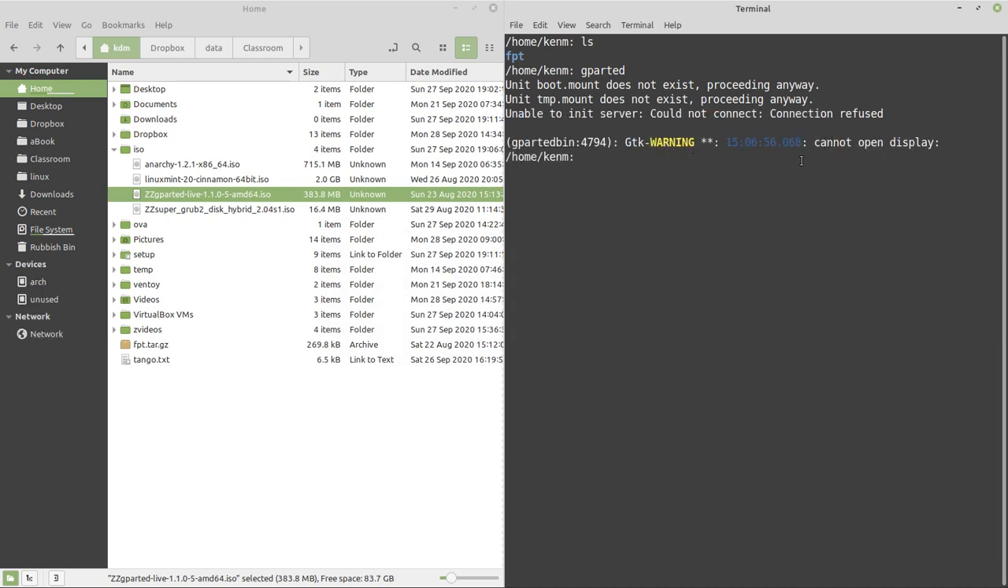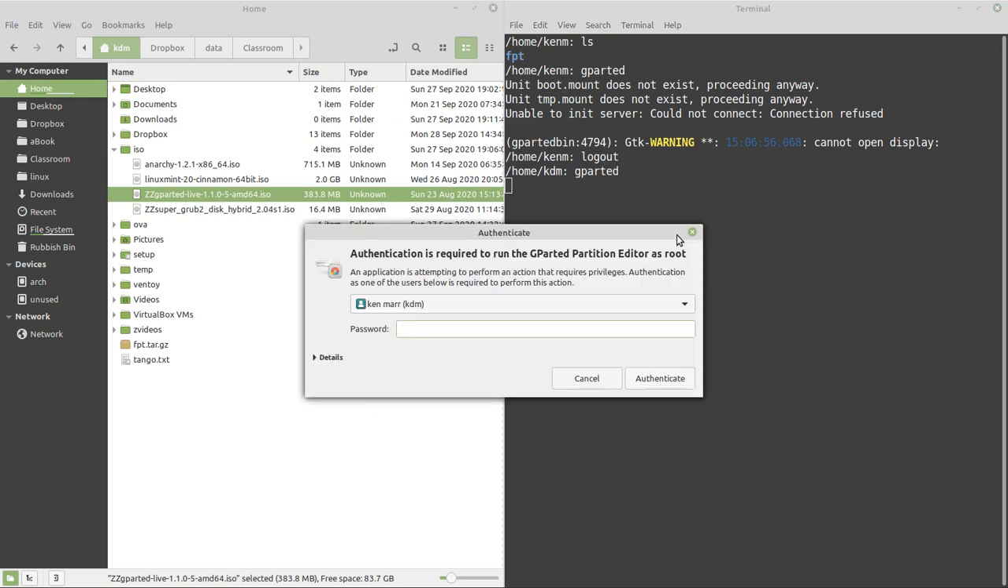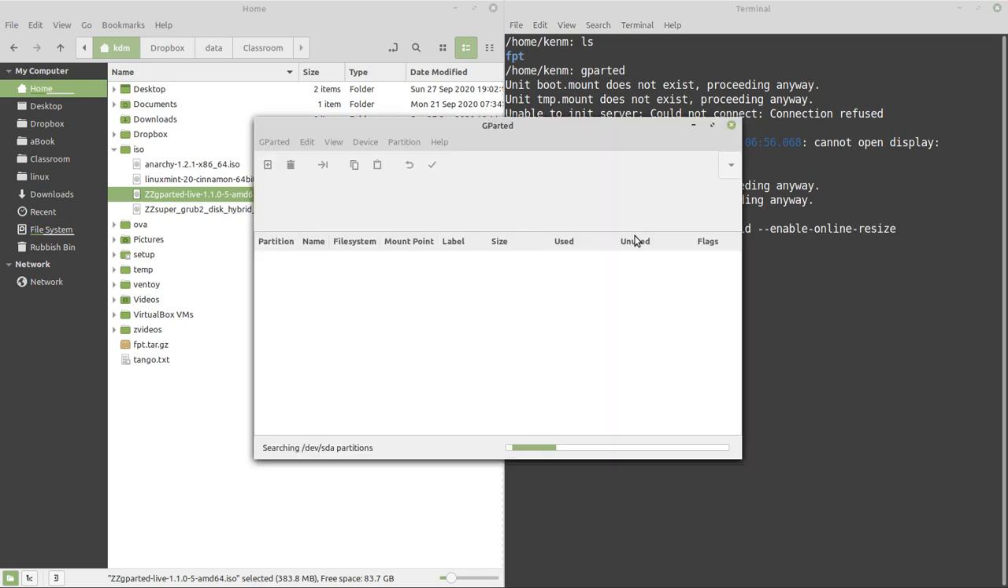Warning: it can't open display because I've changed users. If I go back there and do gparted, it's wonderful when you make things up. They don't always work, do they? Here we go. This time, there we are.